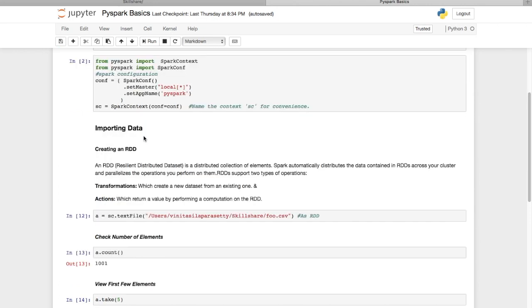Let's start by importing data. In Spark, we work with RDDs, or Resilient Distributed Datasets. An RDD is a distributed collection of elements. Spark automatically distributes the data contained in RDDs across your cluster and parallelizes the operations you perform on them. RDDs support two types of operations: transformations, which create a new dataset from an existing one, and actions, which return a value by performing a computation on the RDD.